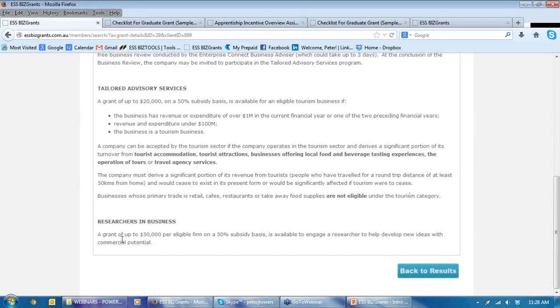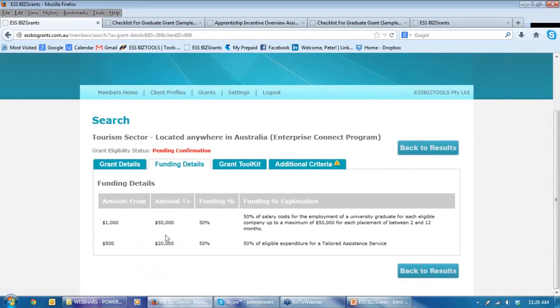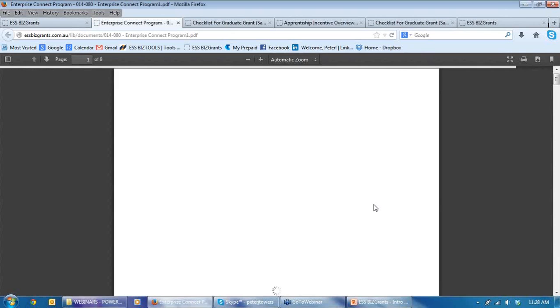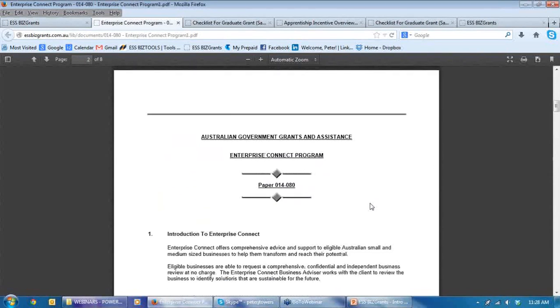Also under Enterprise Connect there is a researchers grant. I'm just mentioning this for other clients, it probably doesn't apply to a motel, but we could get a subsidy of up to $50,000 on a 50% basis to employ a university researcher to undertake a specific project to help install something. So the funding details we've looked at, we can get up to $20,000 on a 50% basis. You can then go to the toolkit, and if you want to read the paper on how Enterprise Connect operates, you can get the paper and read it so you understand a bit more about what this grant's all about.